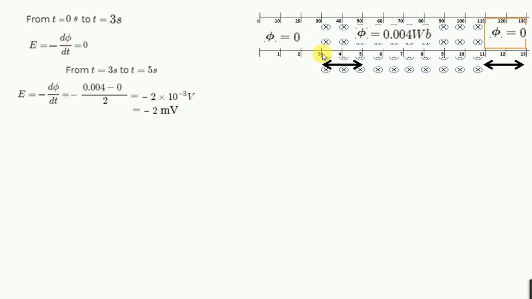From 3 seconds to 5 seconds there is change in flux, and flux is changing from 0 to 0.004. So change in flux is 0.004 minus 0, and time taken is 3 seconds to 5 seconds, that is 2 seconds. If you find the value you'll get minus 2 millivolt. Now from 5 seconds to 11 seconds there is no change in flux again, so flux is 0 and EMF is 0.